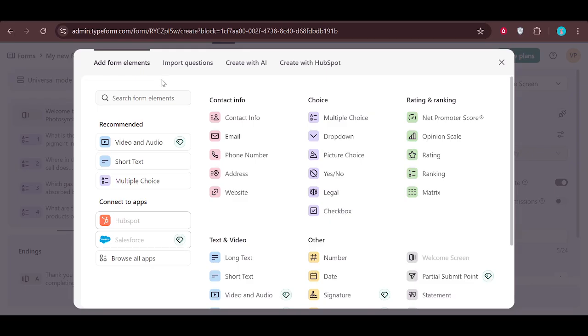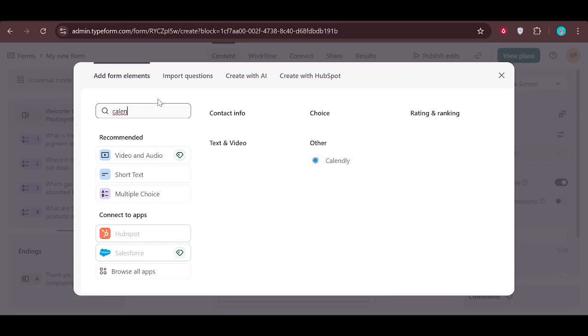When you do, Typeform will show you a menu of different field types and integrations you can add. From this menu, find and select Calendly. Choosing Calendly tells Typeform that you want to embed a Calendly scheduling experience directly into this part of your form. If you don't see it right away, you may need to scroll through the options or look under any integrations or apps section that appears in the list.